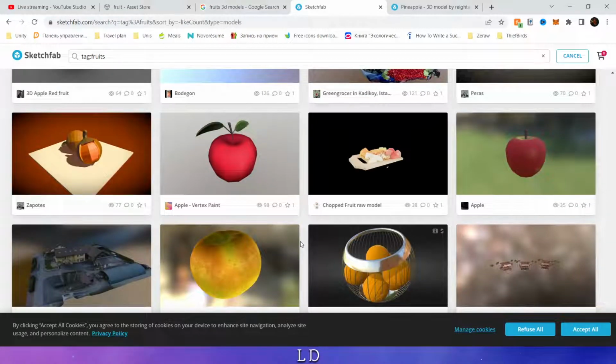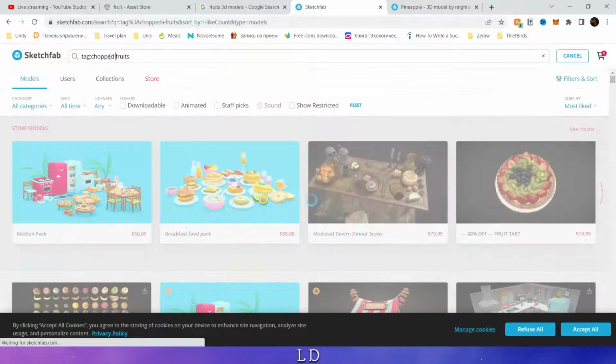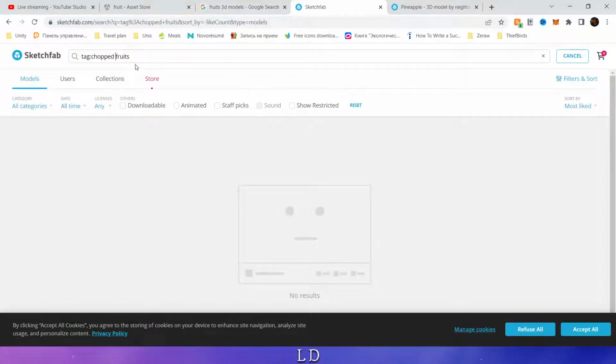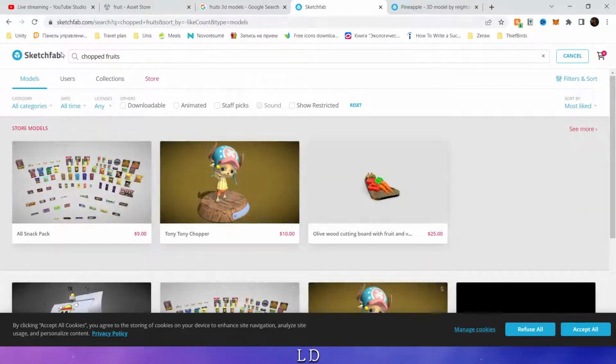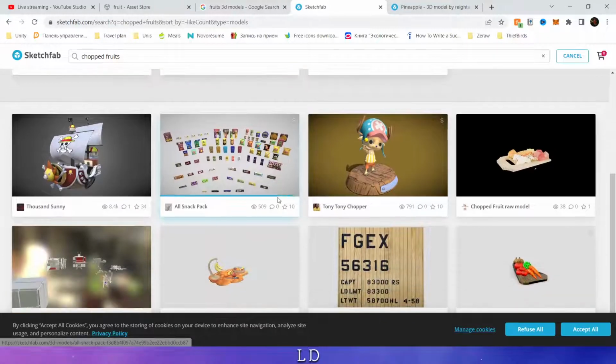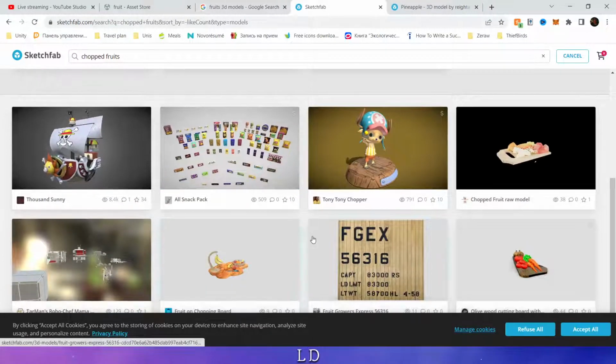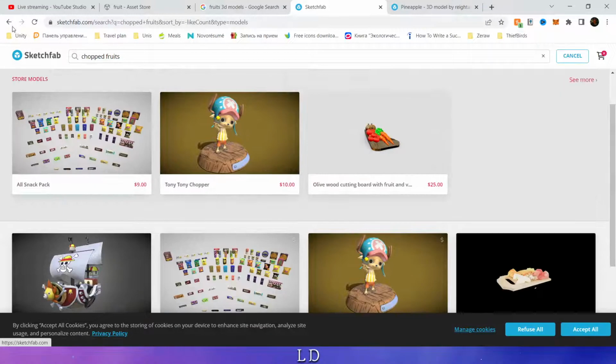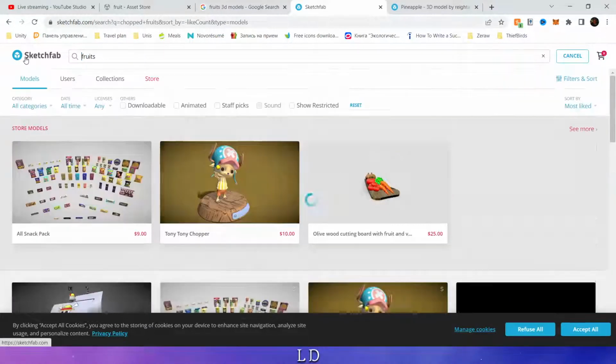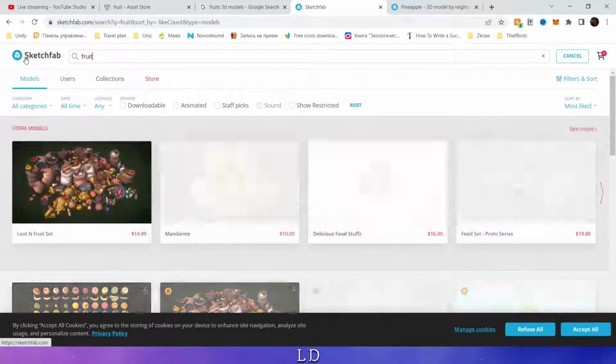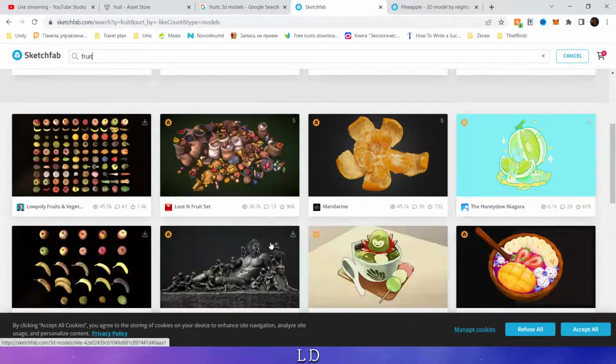Oh yeah, maybe I need to put something like chopped. Indeed, chopped fruits. No result. Okay, what if I just type this? Okay. Nah, that made it worse. How about fruit? That's better maybe?